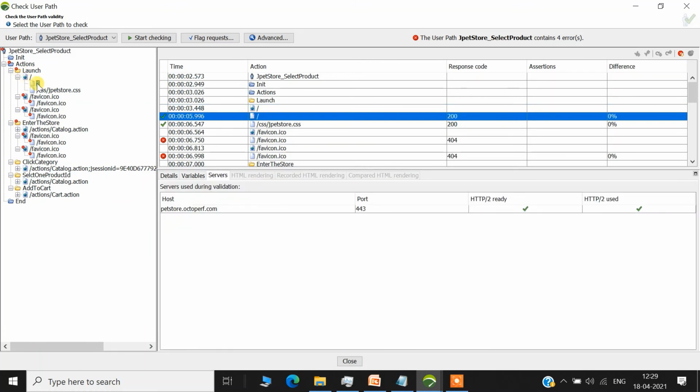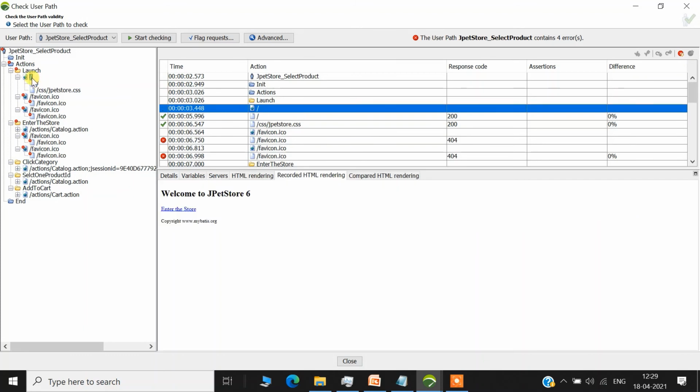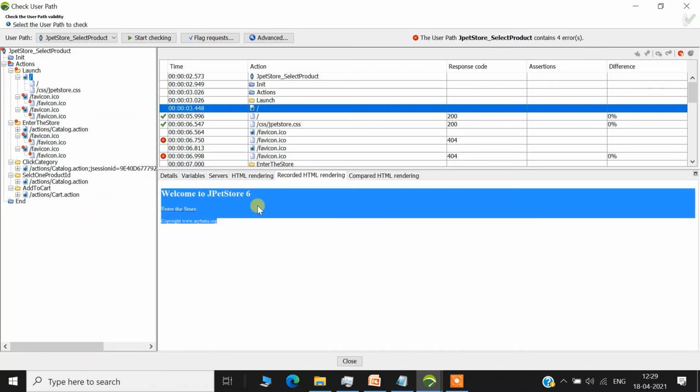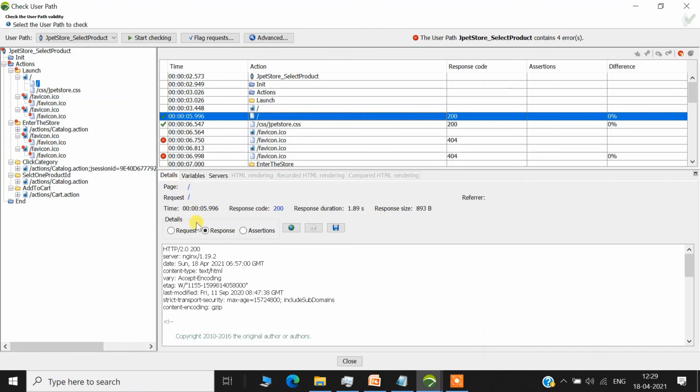Each page can have multiple requests. When I say multiple requests, one page will have one main request and there will be multiple secondary calls like style sheets, JavaScript, CSS, image files, favicon files, those things. So this is the page and this is the request. If we want to see the page view, the HTML view of the page, we need to select the page, then go to recorded HTML rendering and see which page was displayed. But if we want to see the request and response, we need to select the request and see what request was sent and what response was captured.